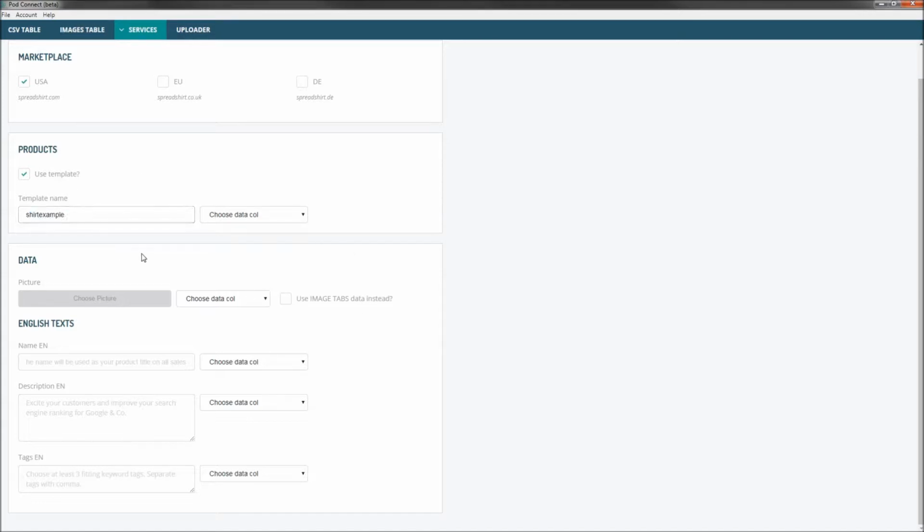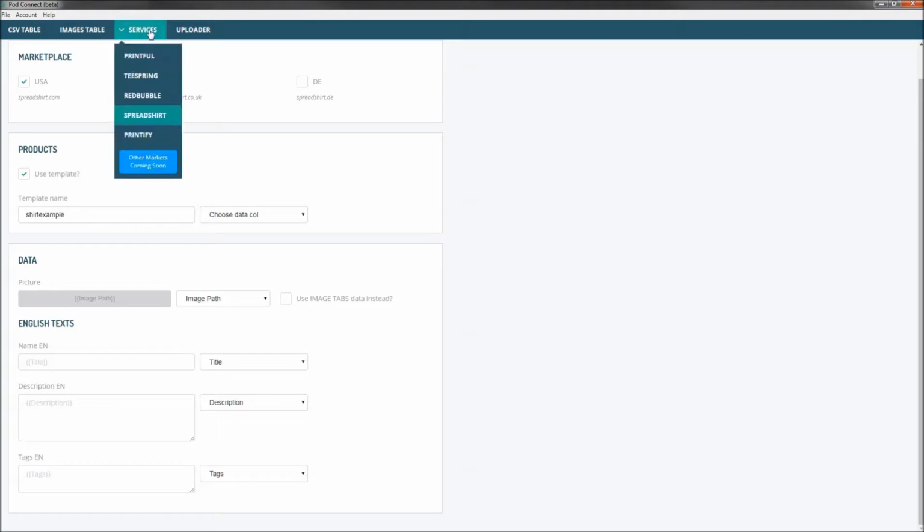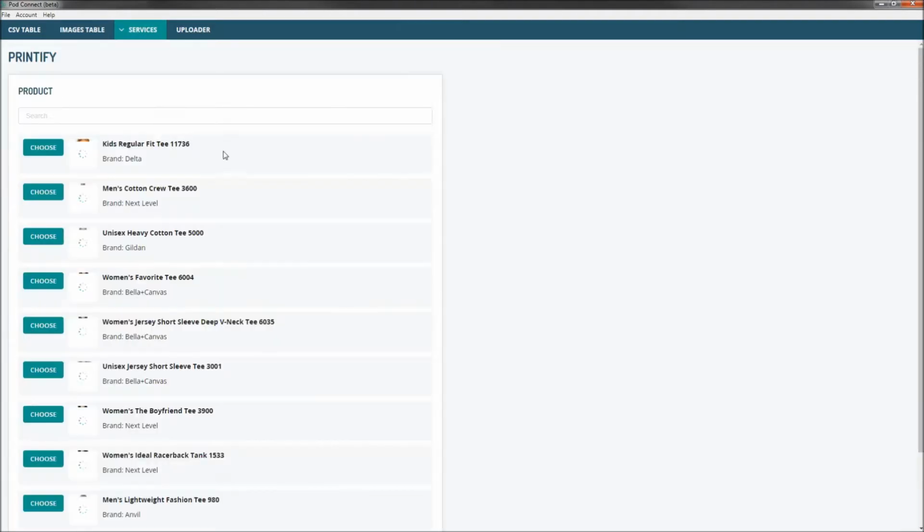Once you've done that, very, very simple, you're doing the same thing. So for picture, what do we want to upload to Spreadshirt? The image path. Name, description, and tags. We're just going to map that to the title, the description, and the tags that we included in our CSV file, and we are good to upload to Spreadshirt. So very, very straightforward. The last service we are going to go over to set up here is Printify.